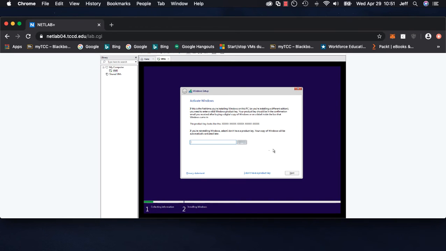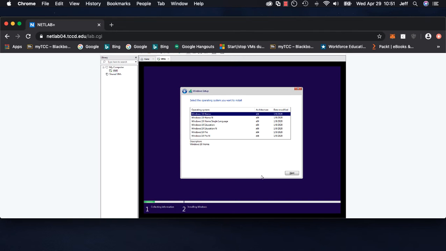Okay, it wasn't too far. It's asking for a product key. Just select I don't have a product key. We'll enter the product key and activate Windows later, but for now just say I don't have a product key. We're going to select Windows 10 Pro. That's fine. Click Next.